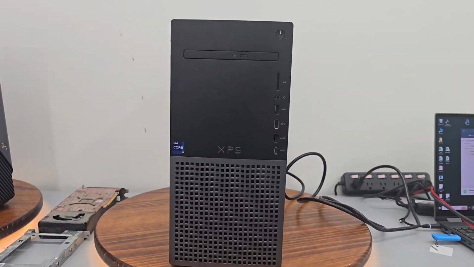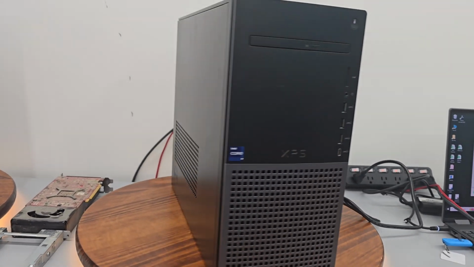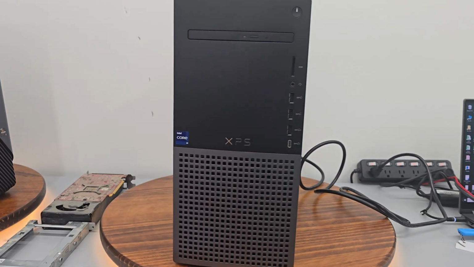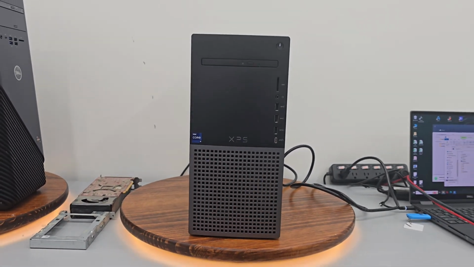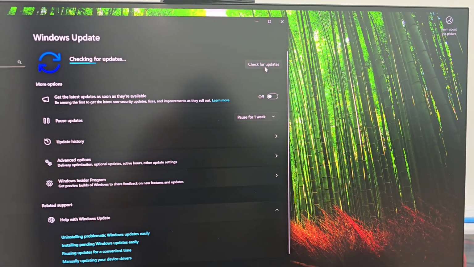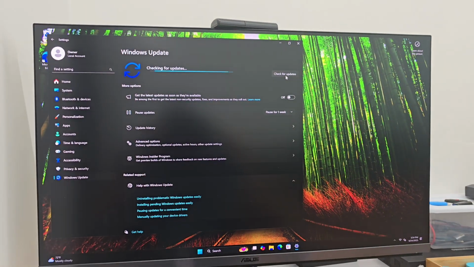All right, so here is the customer's new computer. This is also a Dell gaming tower, so we're going to be setting this up for them. Let's go ahead and hop over to the monitor. To start off the new PC setup, the first thing we have to do is run all the updates and make sure that the system is fully up to date.